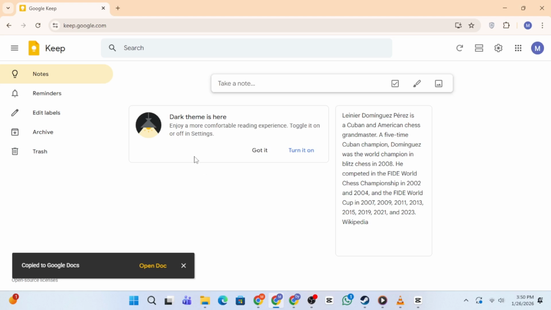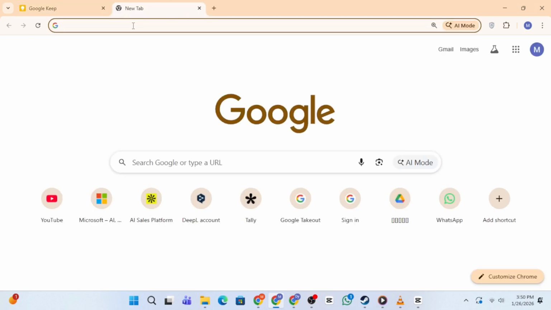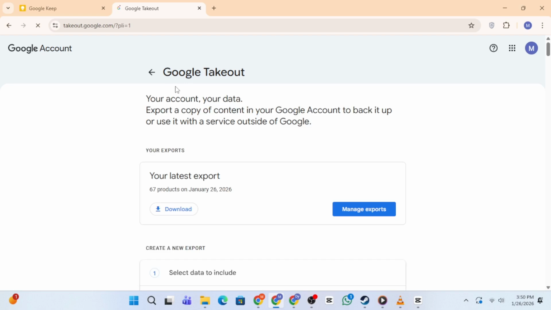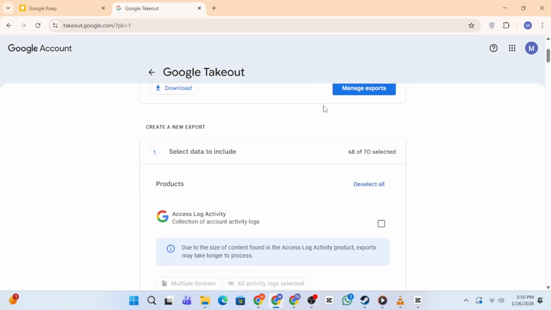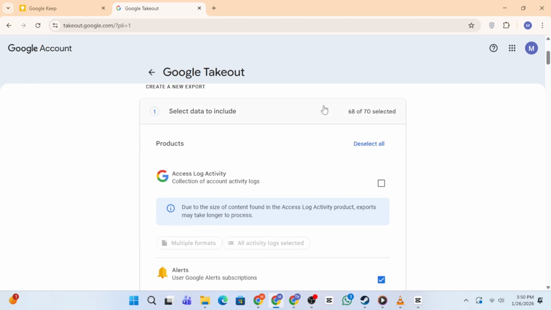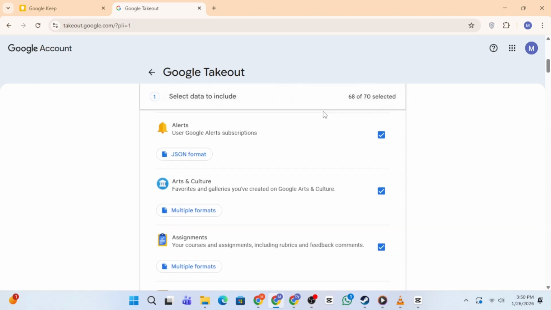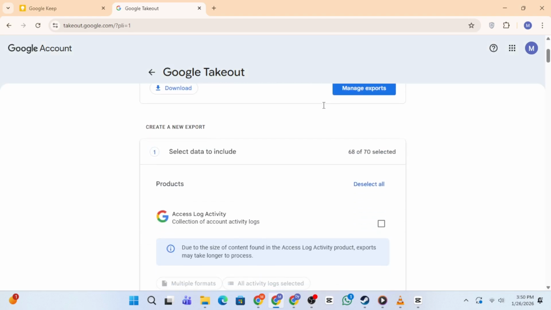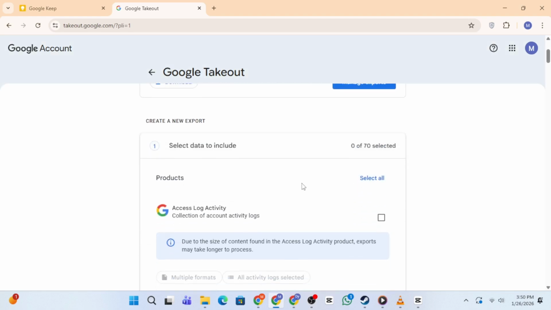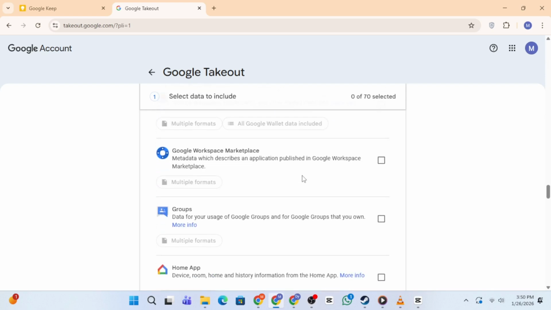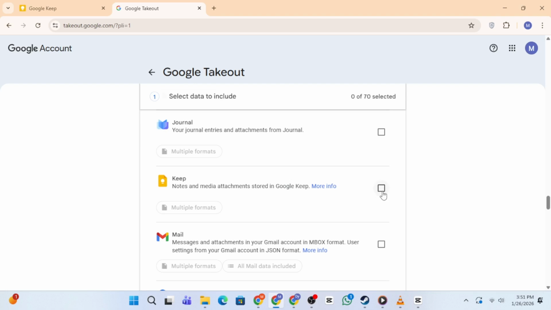In your browser, type takeout.google.com and press Enter. You'll be directed to the Google Takeout page, a service designed to help users download their data from various Google services. On this page, first click Deselect All since we're focusing specifically on Google Keep. Scroll through the list of services until you find Google Keep, then make sure it's the only option selected. With Google Keep selected, click Next Step.